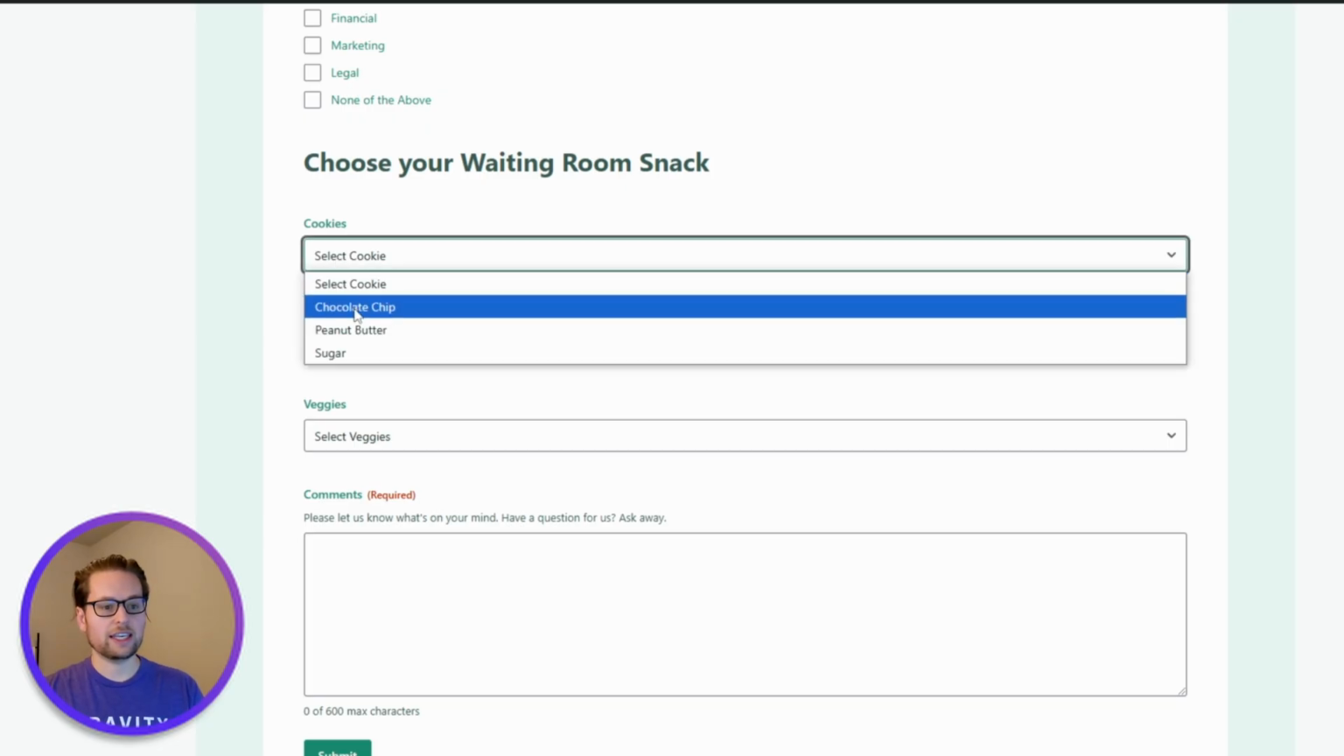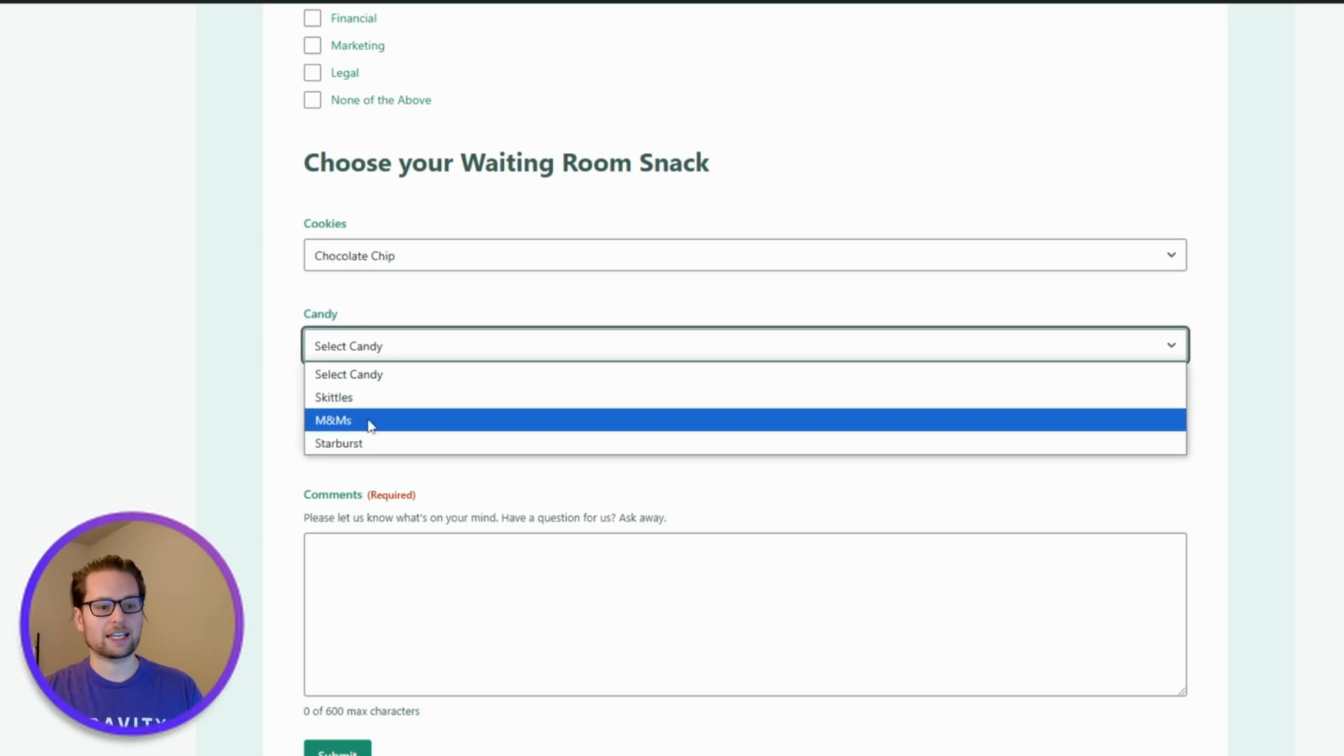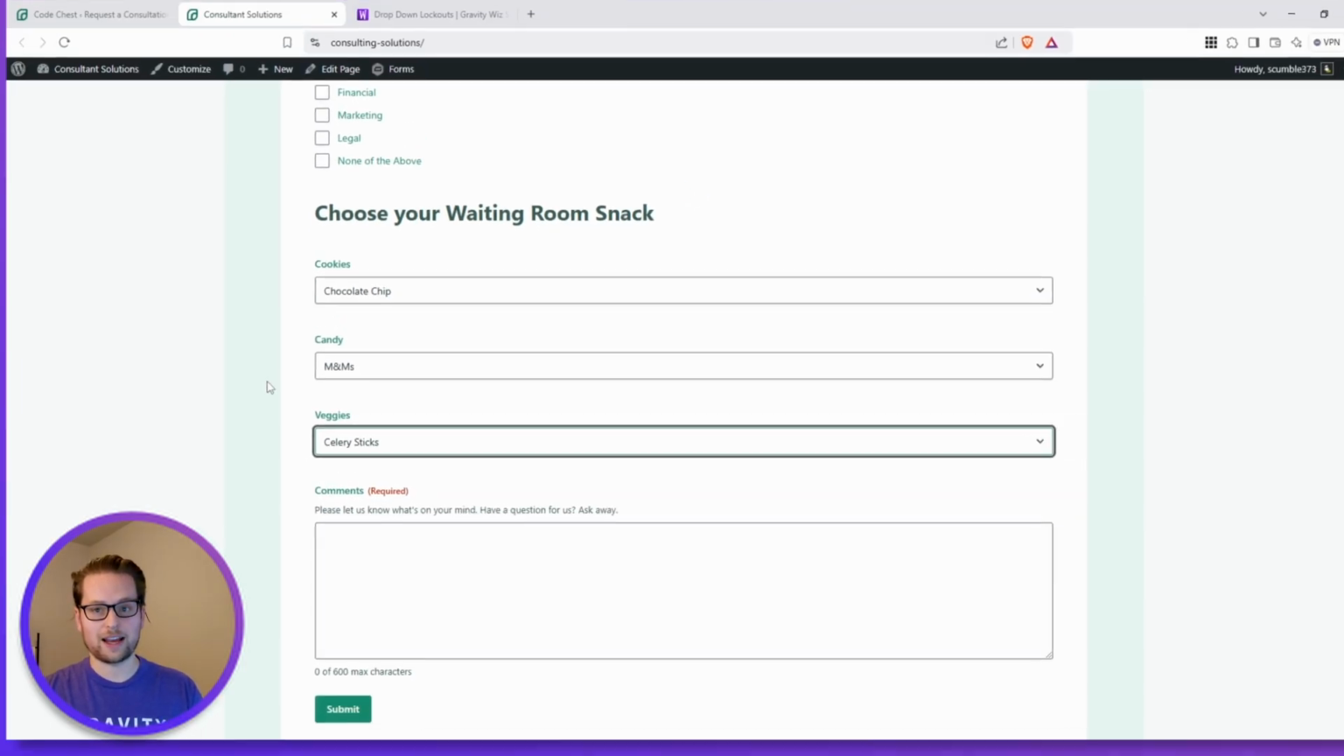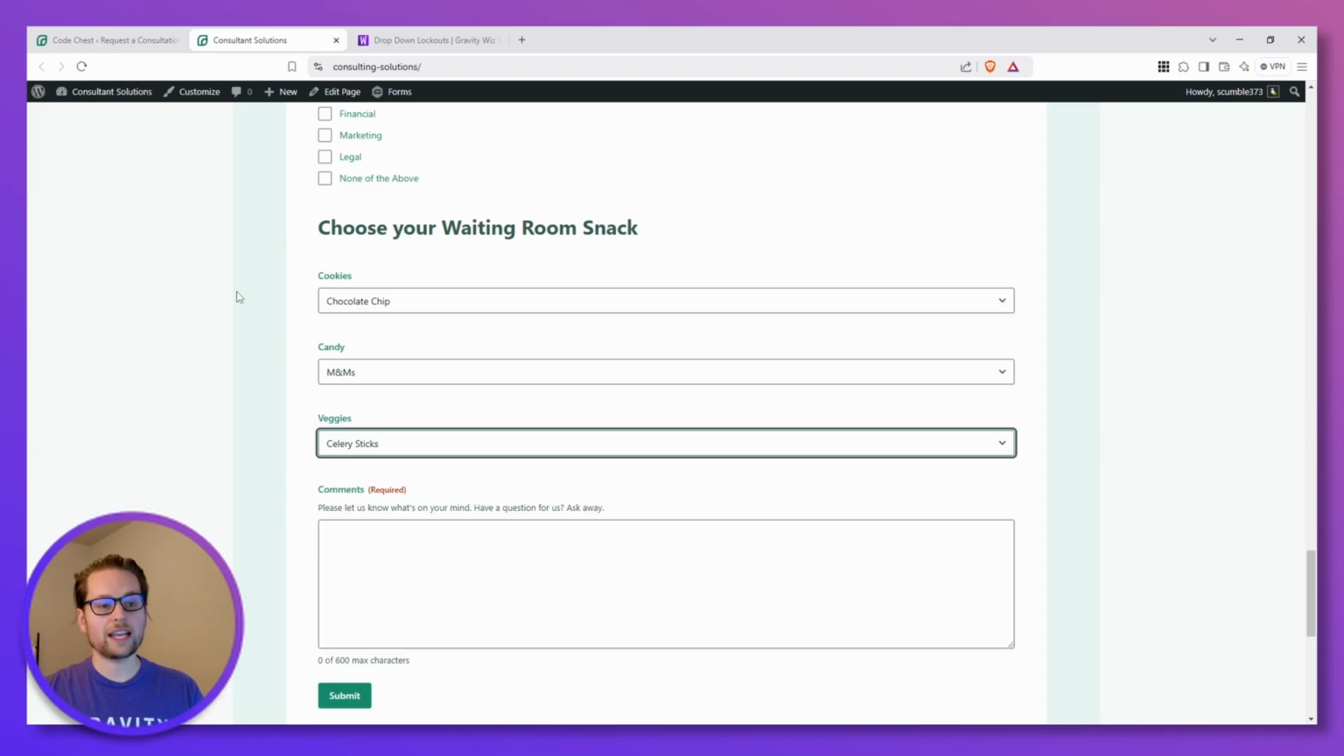So if I head to cookies and click a cookie, I'm also able to come down to candy and also veggies as well. And we want to make sure that we are only able to select one option from one of these dropdowns. Luckily, the snippet library already has something in place for this called dropdown lockouts.